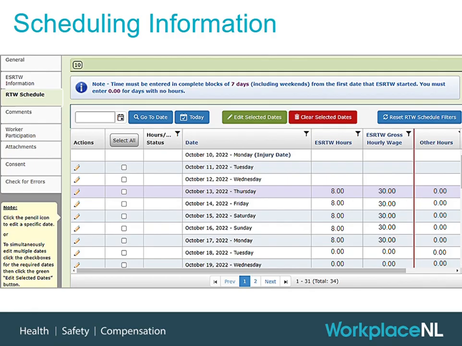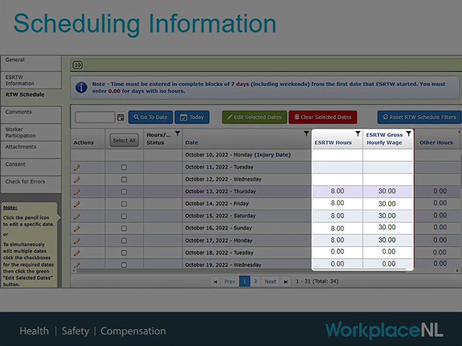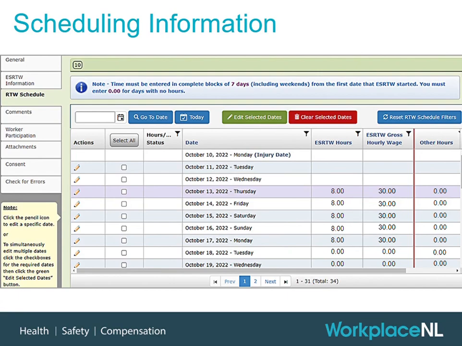On the Return to Work Schedule tab, the employer will be prompted to enter the worker's scheduling information. Time must be entered in complete blocks of 7 days, including weekends, from the plan start date. Click on the pencil icon to add or edit information. If the worker did not participate in Early and Safe Return to Work, the employer will enter 0 for hours and gross hourly wage. To enter the same information for multiple dates, click the checkbox beside each date and select Edit Selected Dates. An error labeled Required will display if the user has not entered sufficient data.